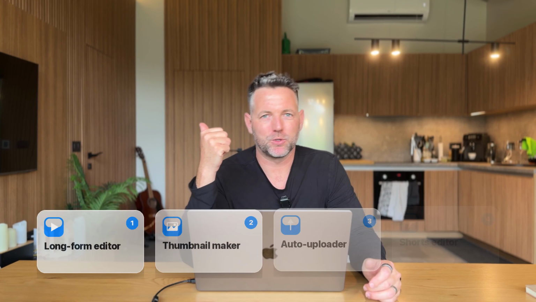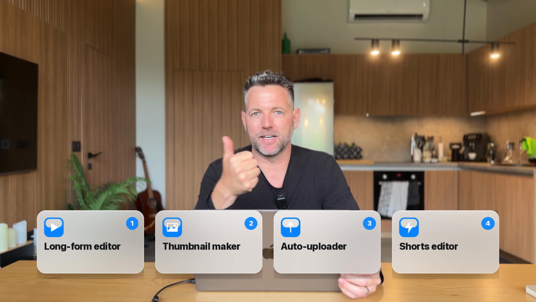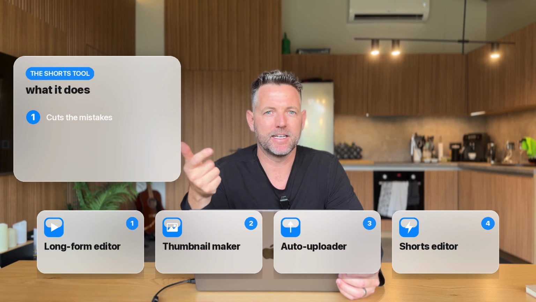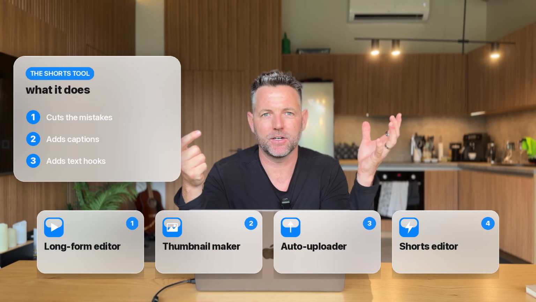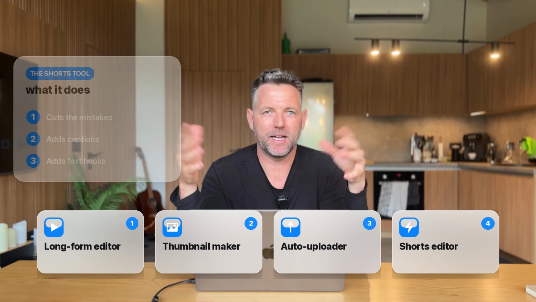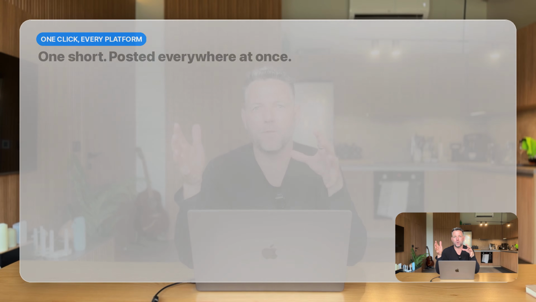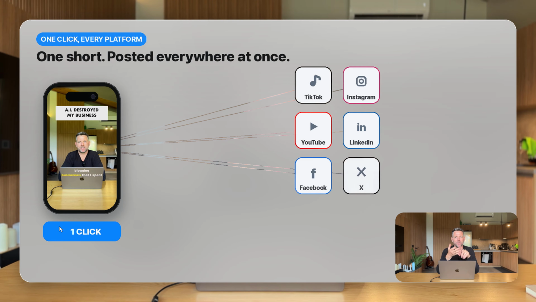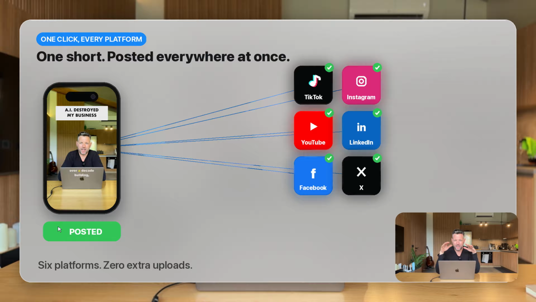That's the goal anyway, but I honestly don't think that I'm more than a few days from having that whole thing set up. And this is just one of the many things that I'm building. This whole workflow is just one thing. I also built a short form video editing tool that does all of this as well. It cuts out mistakes, adds captions, adds text hooks, and then writes out the caption for me. It adds hashtags, and then it uploads it to all the short form platforms like TikTok, Instagram, YouTube, LinkedIn, Facebook, and X, all in one click. It's crazy, but that's obviously for another video.